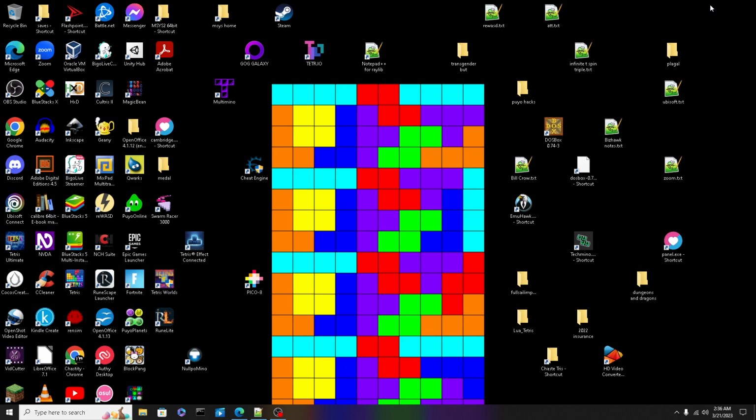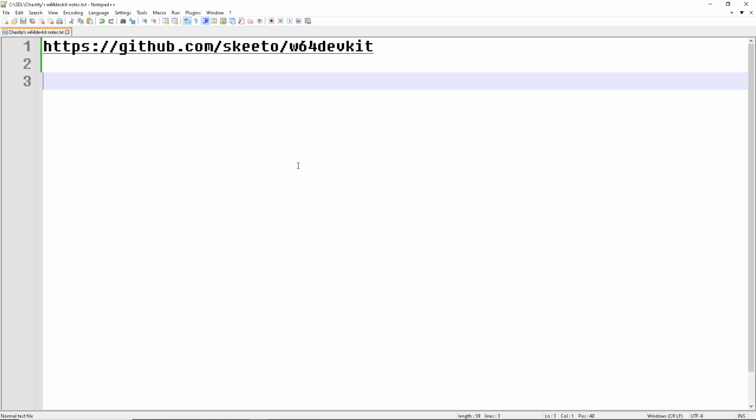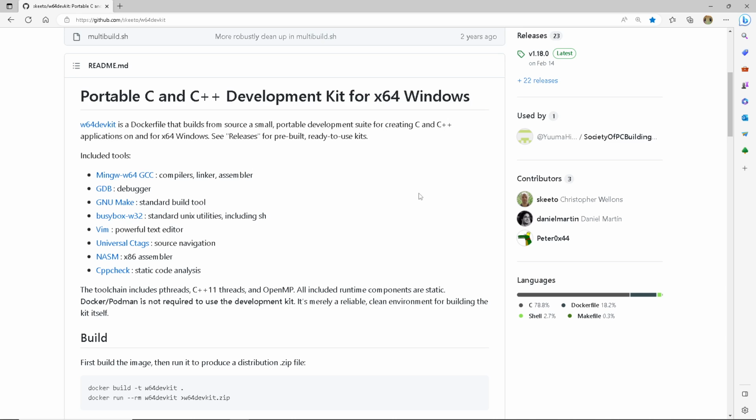Windows again and I want to try something. I started a notes file here. There is a tool called w64devkit by someone who goes by the name Skeeto. And this is the link to it in big text in my Notepad++ editor here. And I'm going to go to the page here.